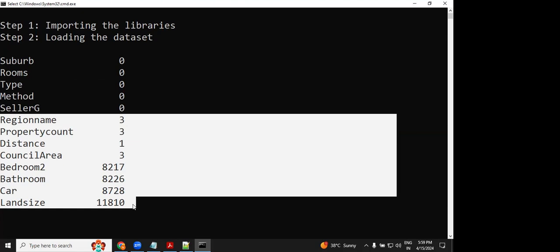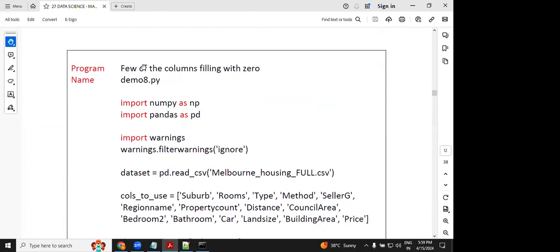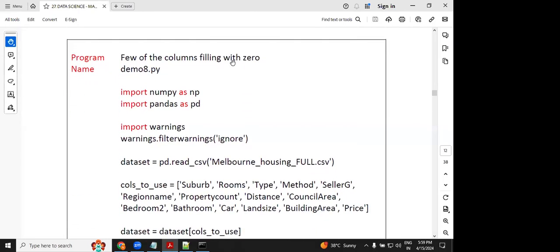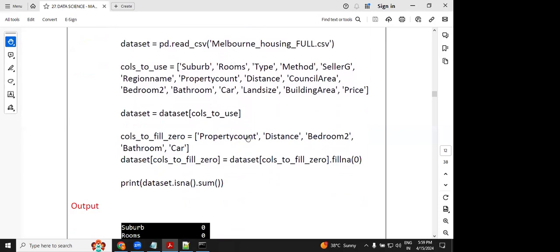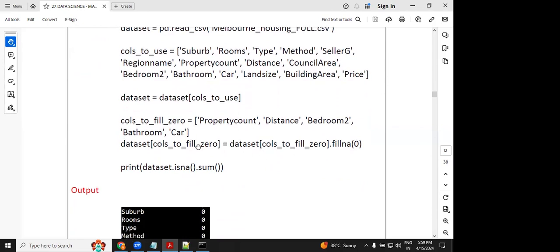Kind of some technical discussion. Then that guy will suggest filling a few of the columns with what exactly? Zero. Right, good. There are few columns we are trying to directly fill with zero. Property count, next one is distance, next one bedrooms, next one washroom, next one car. These are all filled with zero, sir. I hope you know. Let us just try to create a separate column one more time.